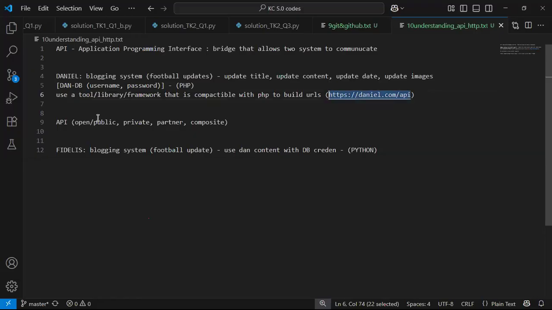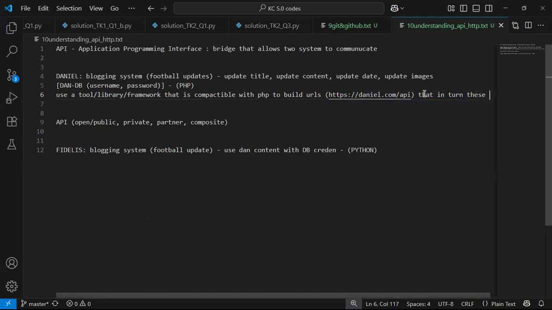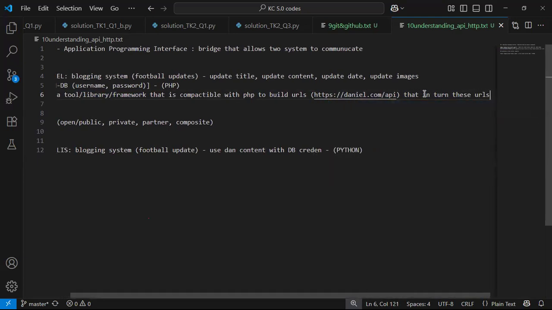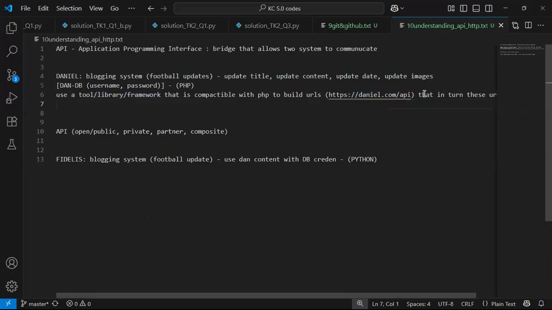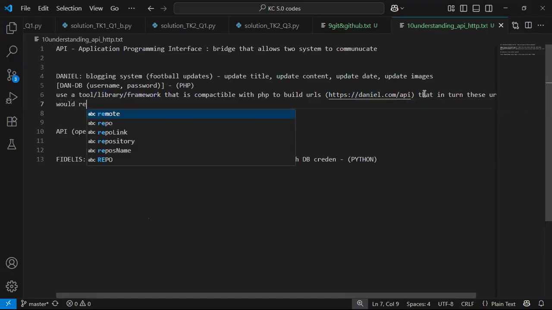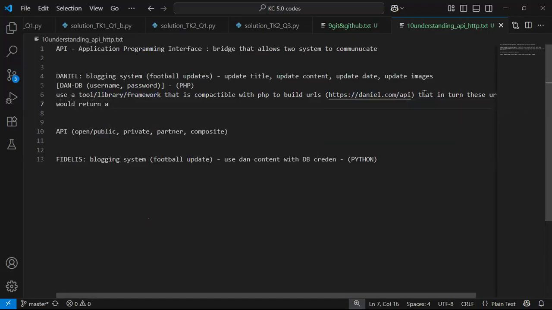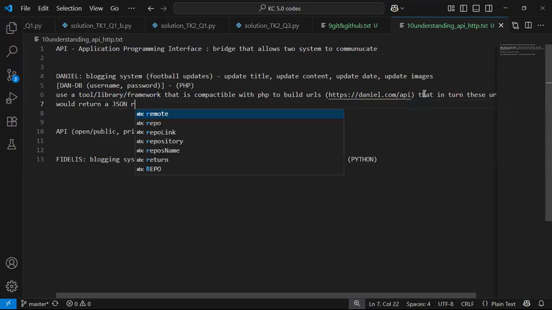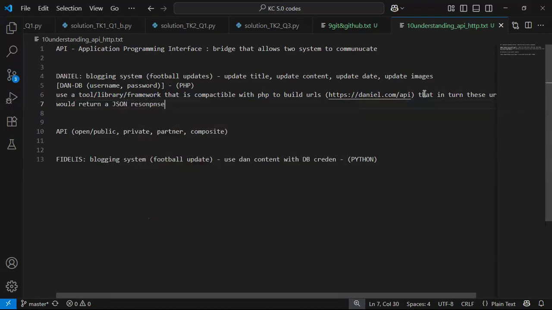So Mr. Daniel needs to use any tool that is available in PHP to build URLs like this. It could be one, it could be two, it could be as many as possible. These URLs in turn would return a JSON response, or we could say structure.